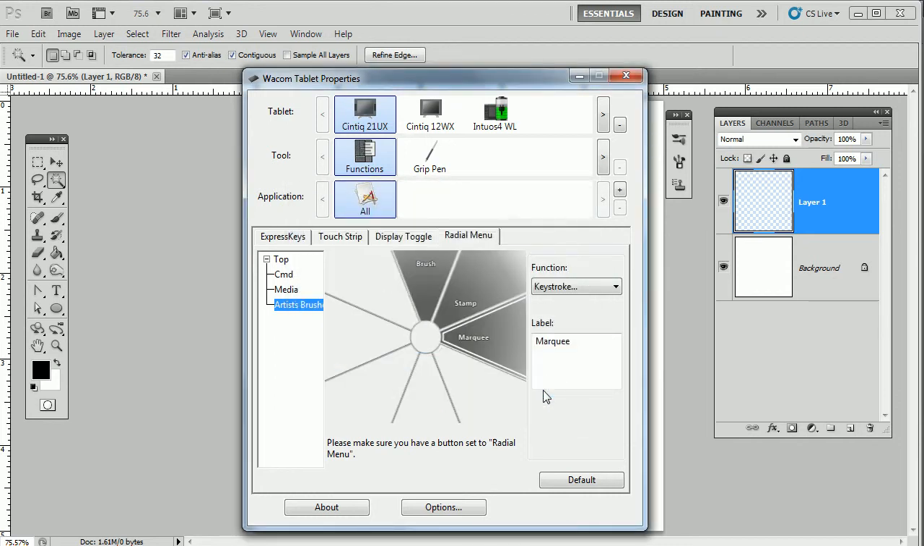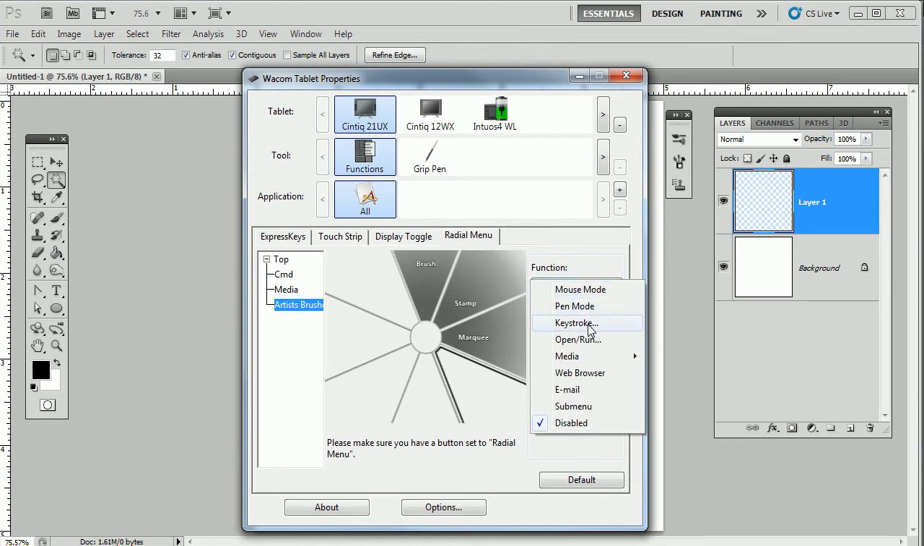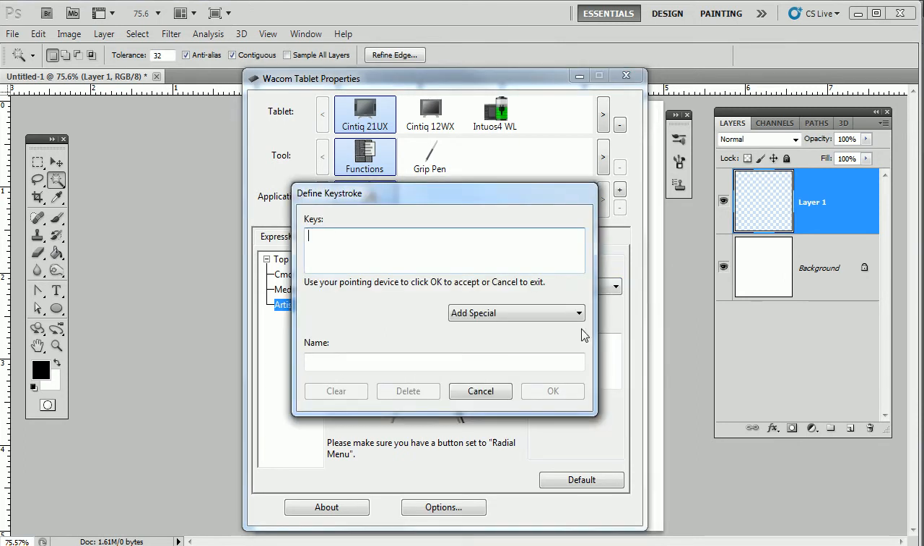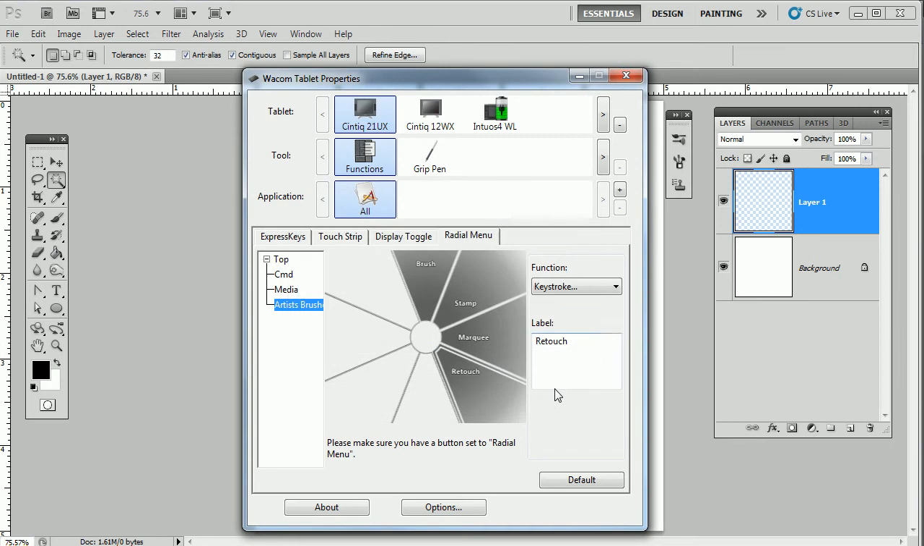Alright, so I think everybody is getting the point here. So the last one I like to use is some of these tools over here, which are basically retouching tools, and I believe the shortcut for those is J. So I'm going to come right over here, select keystroke once again, hit the J. All right, and these again are going to be retouch. The retouching tools are going to be like the spot brush and the healing brush and so forth. And click OK. All right, so it's there.